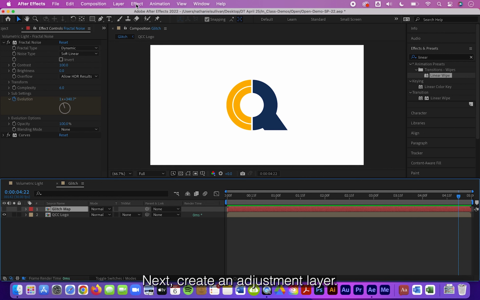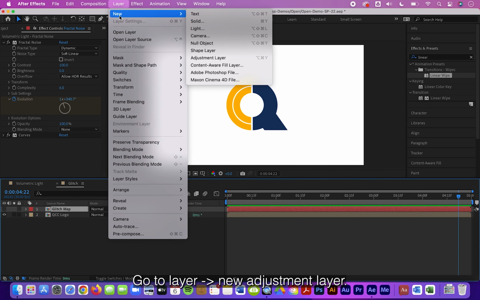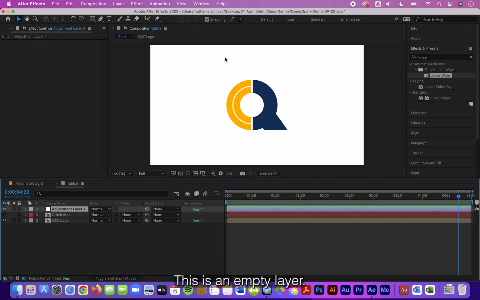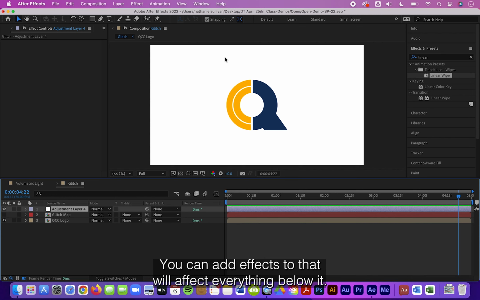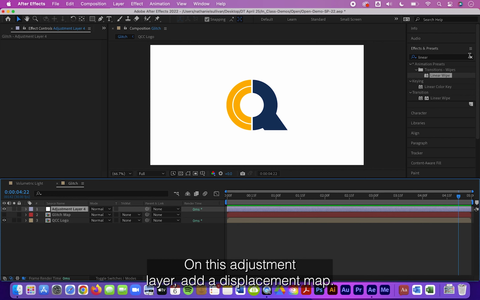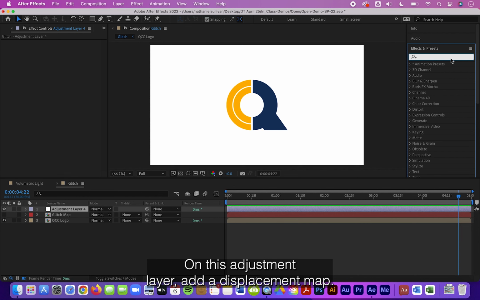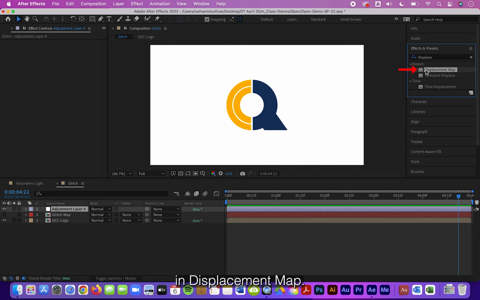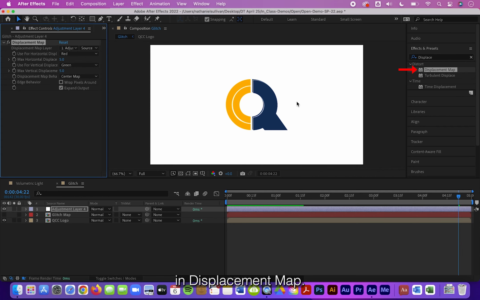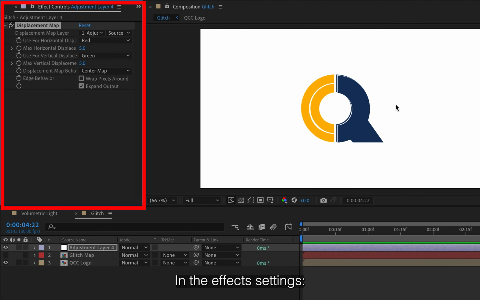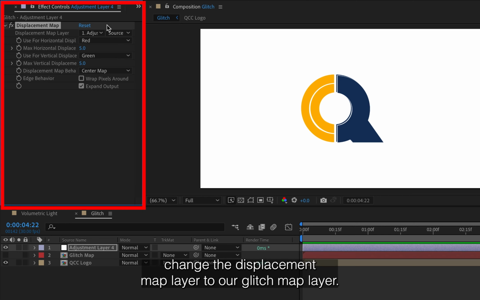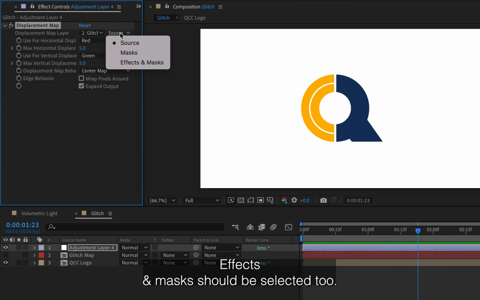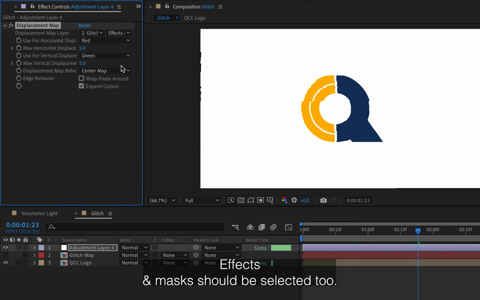Next, create an adjustment layer. Go to Layer, New, Adjustment Layer. This is an empty layer you can add effects to that will affect everything below it. On this adjustment layer, add a displacement map. Go to the Effects and Presets panel and search in Displacement Map. In the Effects settings, change the Displacement Map layer to our Glitch Map layer. And Effects and Masks should be selected too.